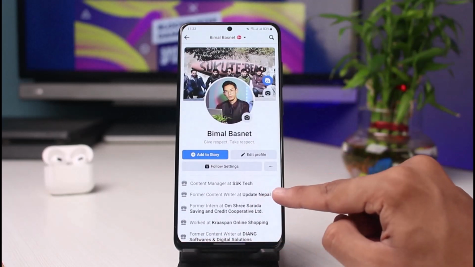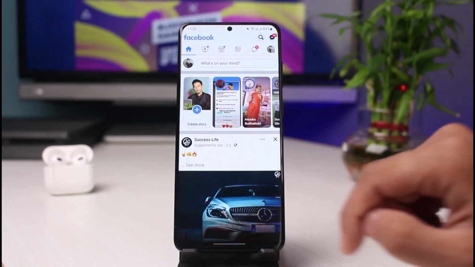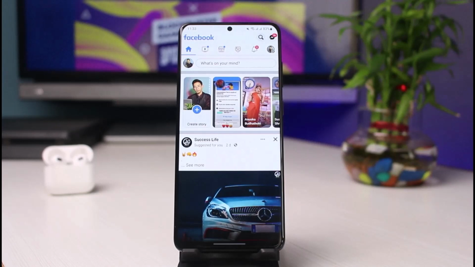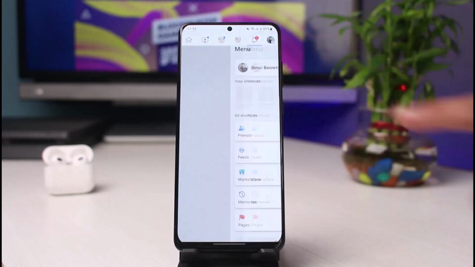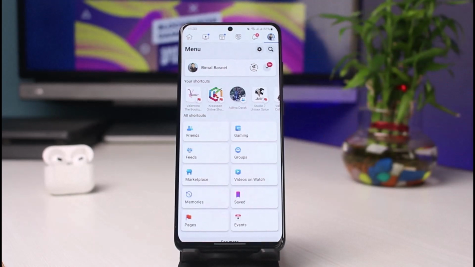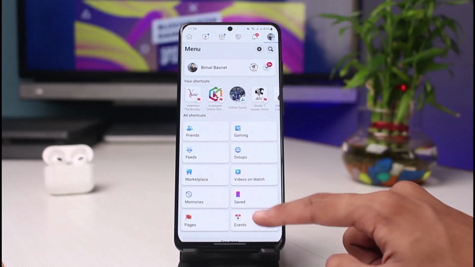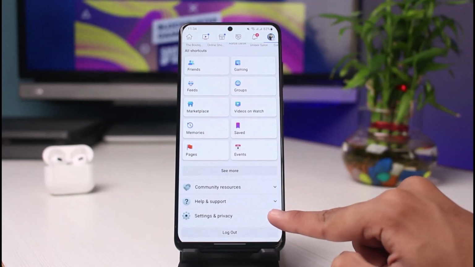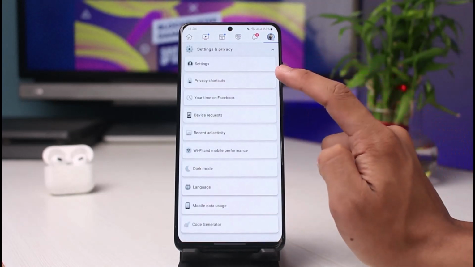Or else the other thing you can do is, you will not be able to edit the privacy of your featured photos from here. Instead, we have to go to the menu page, which you see on the top right corner of the screen. As you go to the menu page, again you'll be able to see a list of options. You have to scroll down to the very bottom, select settings and privacy, and then select privacy shortcuts.